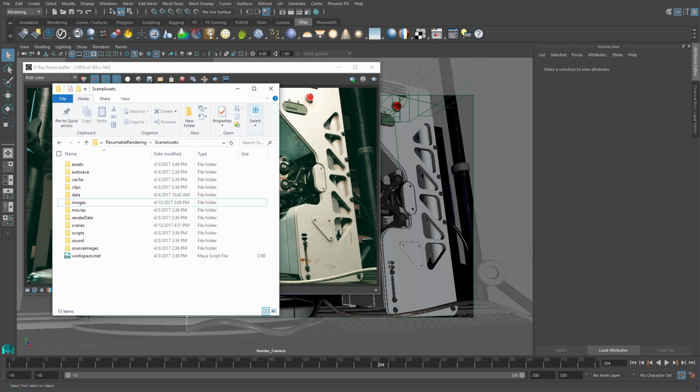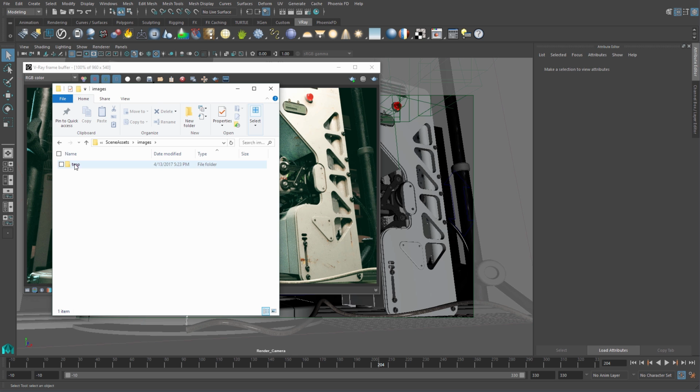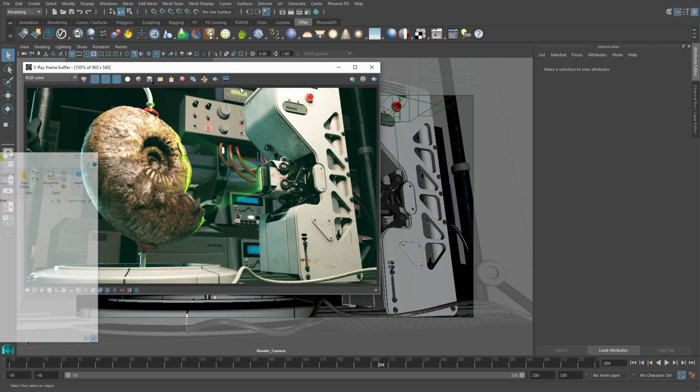Now I'll open a window to show you the images folder within my project. You'll notice in the temp folder is a VRPROG file. This file stores the resumable rendering information. As long as V-Ray can see this file in the default rendering location, it will be able to continue from where we left off when we restart the render.